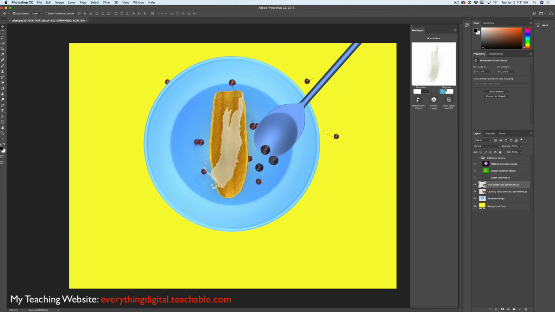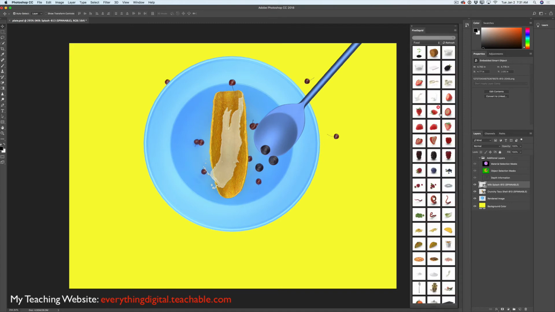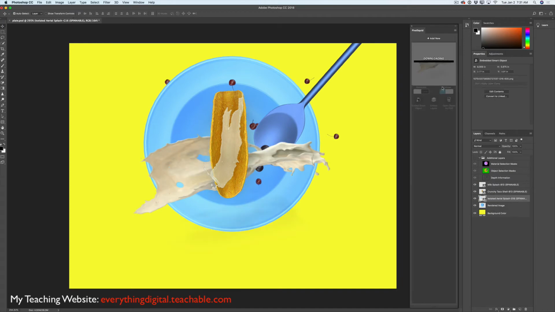I would love to have my shadows. I will leave it as it is, and of course I will switch from low to high resolution. Now I will click on Add New, and here I have my berries. But before I add my berries, I will click on my rendering layer, and I will click on another splash of milk, just like that.